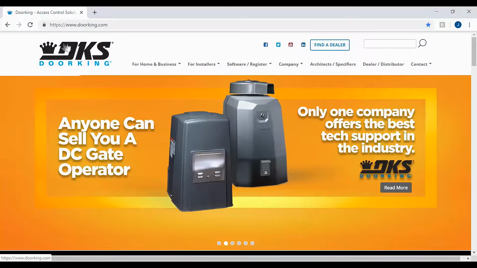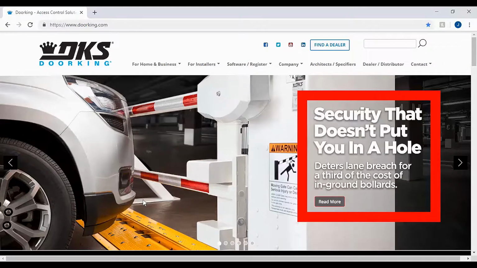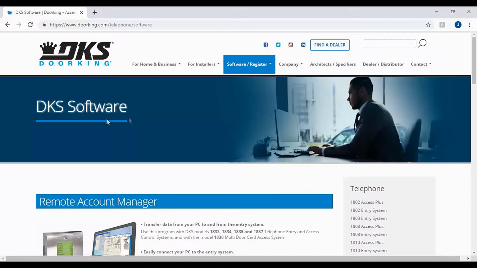The first step in installing the DoorKing software is to go to DoorKing.com. Once at DoorKing.com, we are going to go to the Software/Registration tab and then click on Software. You have now been directed to the DKS software page.